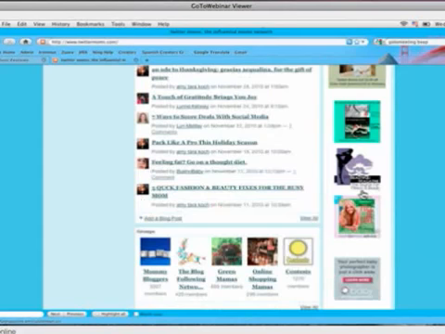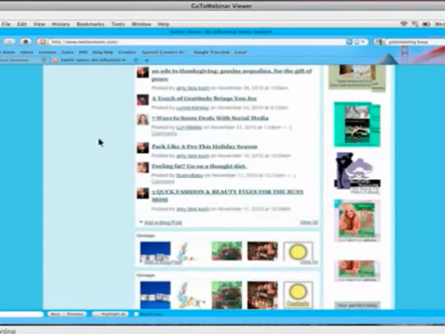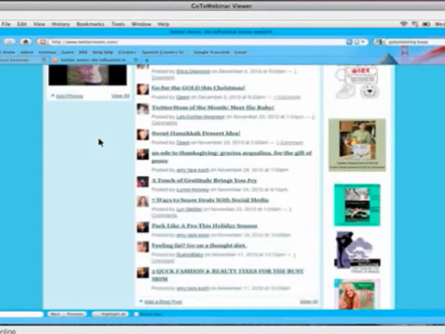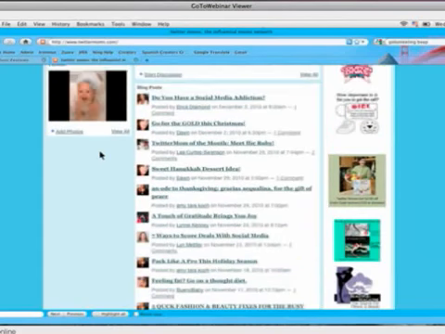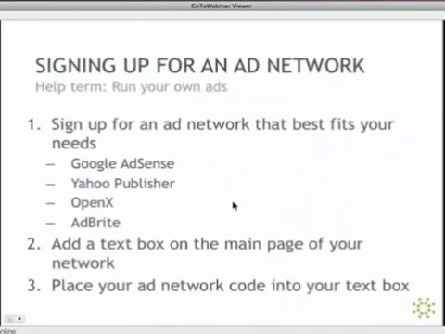It gives you a lot of freedom, and you can rotate these as you see fit. In this case, it's a good example of ad placement as well because the ads on the right don't interfere with all the content that they want to highlight in the center column and left column of the network. So I'm going to move on now to signing up for an ad network.